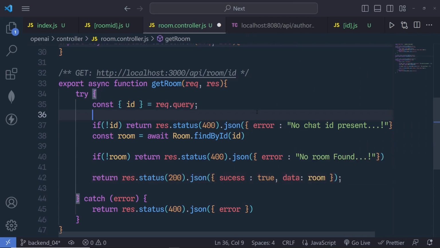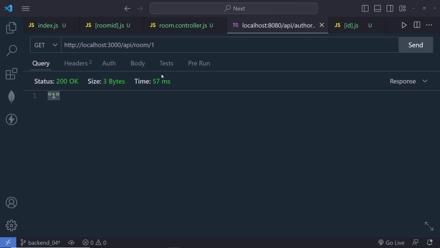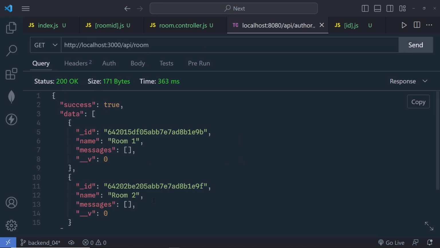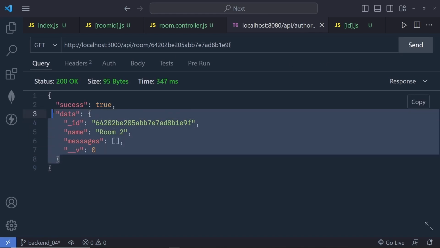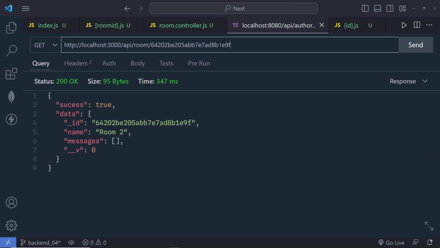Now let me save the changes and go back to the endpoint. Let me first make a get request. Let me first get all my rooms and let me access my second room. I need to get the id of the second room and then specify here a slash and then that id. Now if I make a get request to this endpoint, I'm going to get a single room as a response from this endpoint.